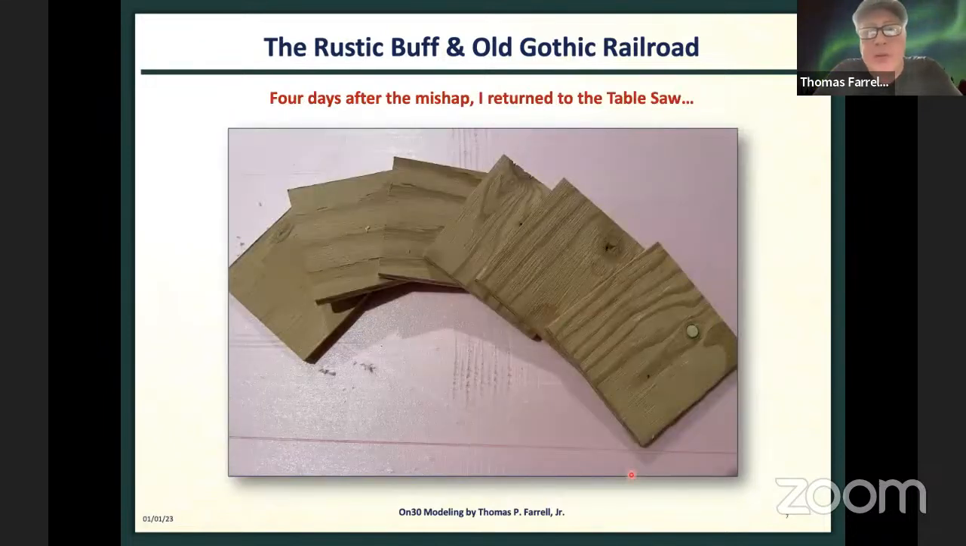4 days after the mishap, I did return to the table saw and I cut my additional blanks, but I did not have time to place additional turnouts. But I'll show you how I put in the first one anyway. It was the prototype.